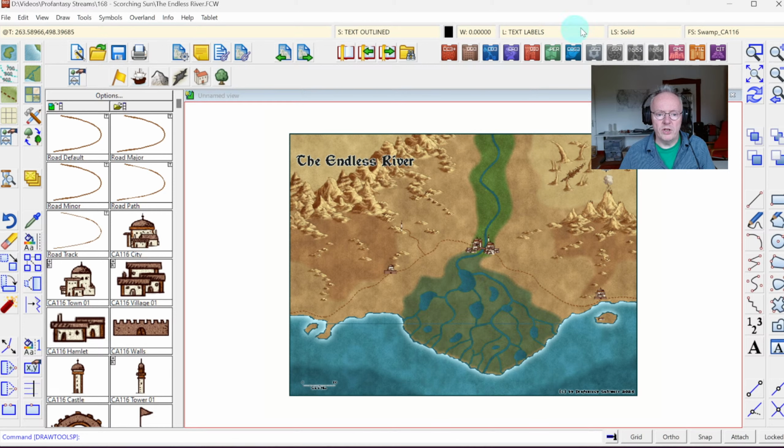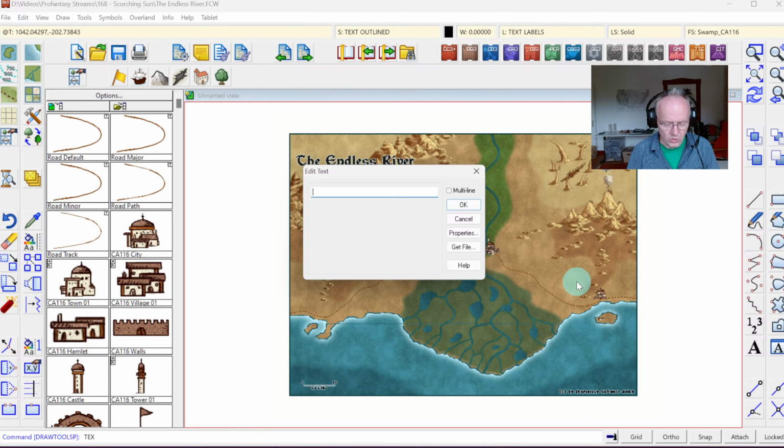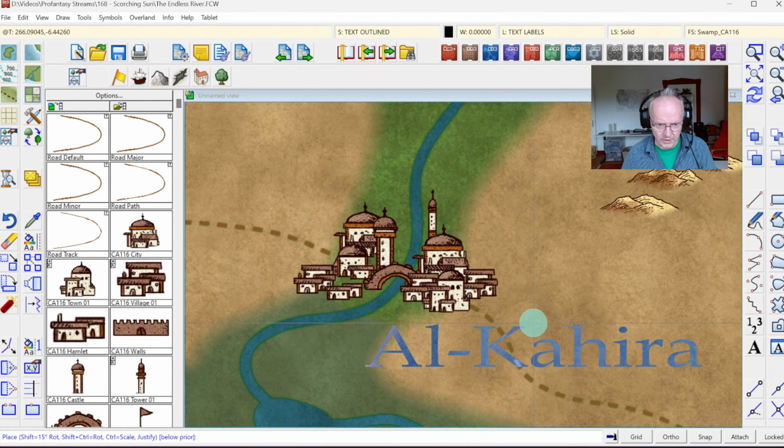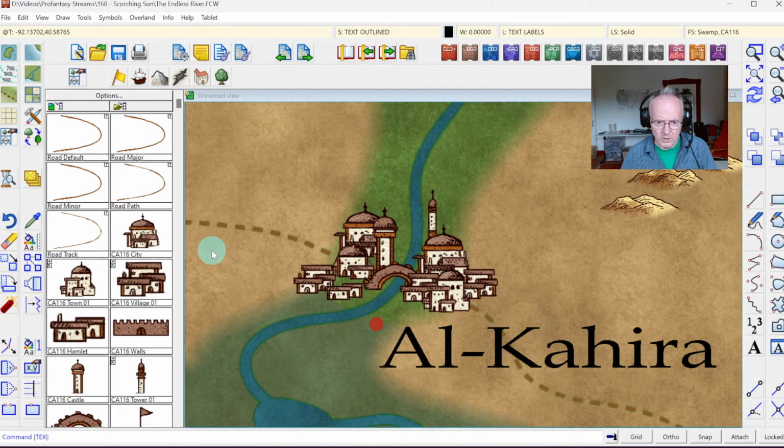Fill style is not applied to text, so we don't need to worry about that. And then we're going to type in, let's do the Arabic name for Cairo. That's Al Kahira. That's the victorious, I think, if I remember my Arabic correctly, or my history of Egypt. And then we can align the text, say T for the top of the text, left for the left side here, so I can put the text down here.